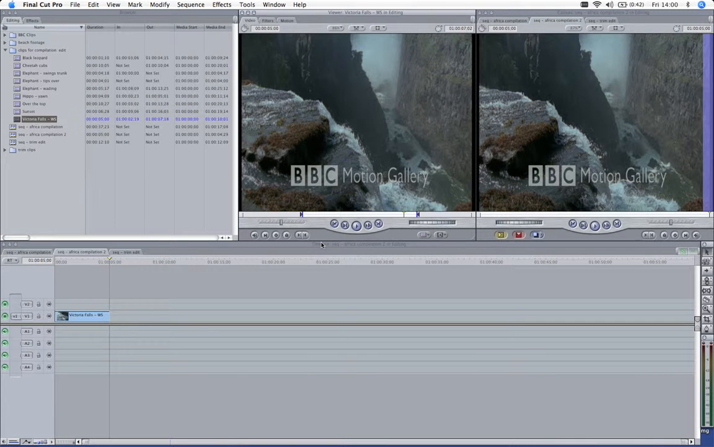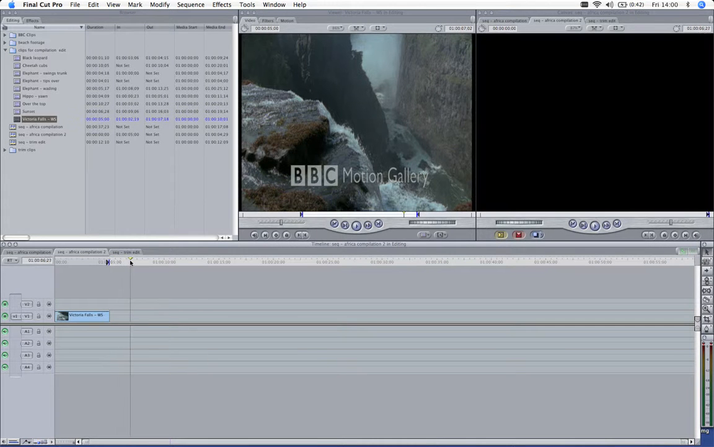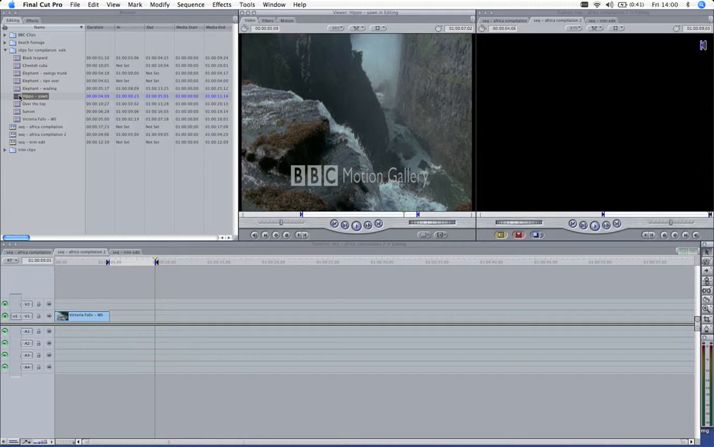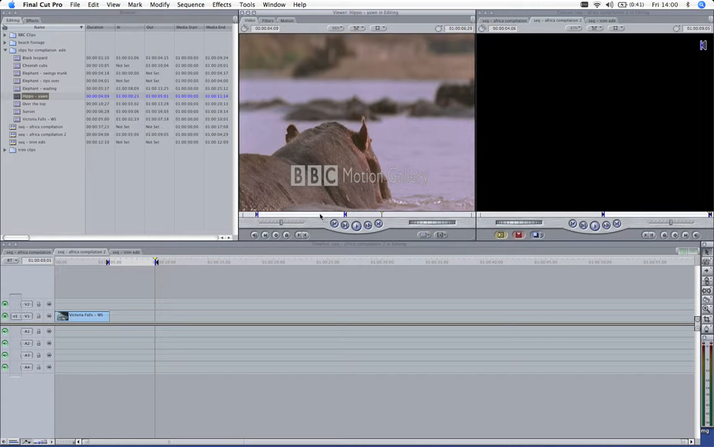Now the next clip that I'm going to add is a shot of a hippo. This time what I want to do is specify on the timeline how much space it's going to take up, and then add the hippo so that it fills that space. So I'll put an in point at the end of the clip I've just added, and I'm going to go forward 4 seconds and put an out point. So I have 2 points here.